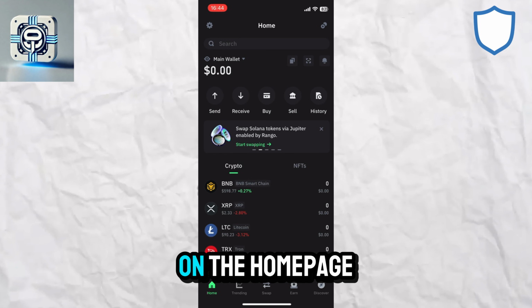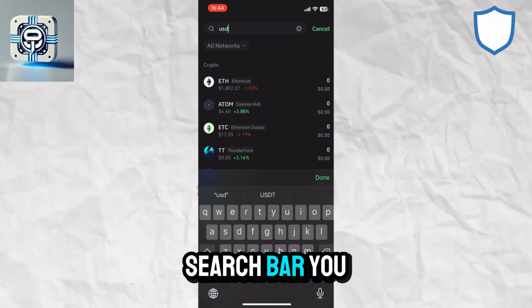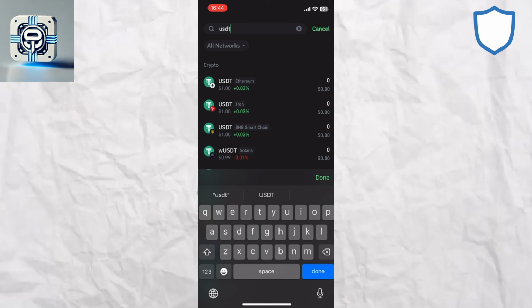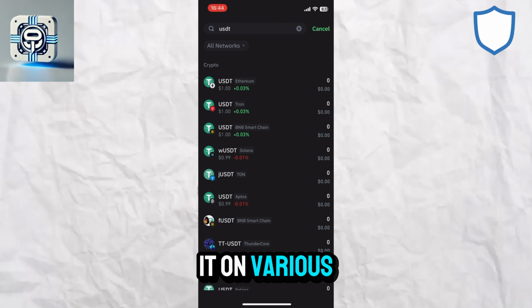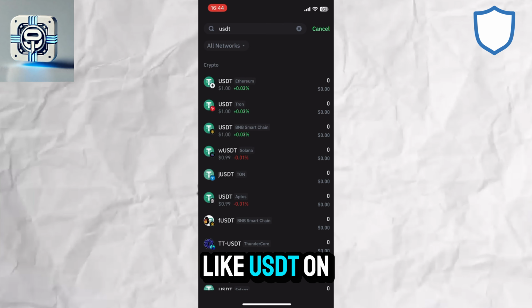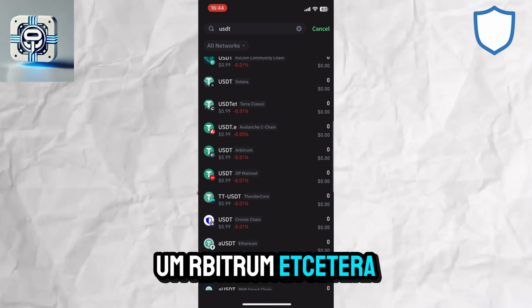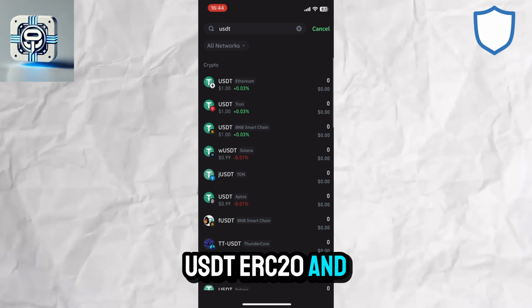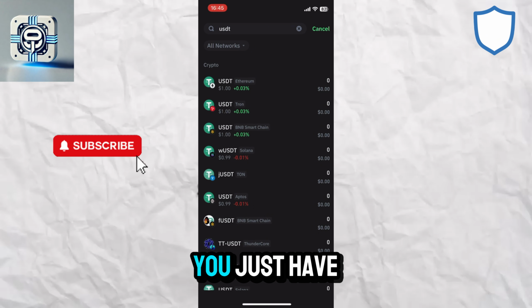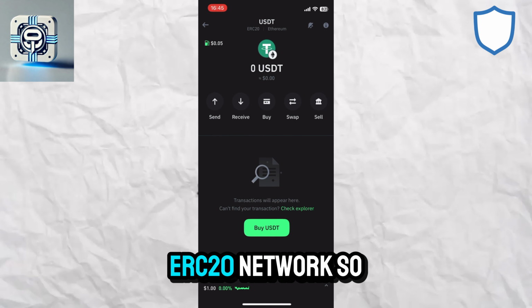Now over here on the home page, you just have to use the search bar at the top, and in the search bar you need to search for USDT. Now once you are able to find USDT, you will be able to get it on various types of networks like USDT on Ethereum, BNB, Arbitrum, etc. So as we are working with the USDT ERC20 and we want to find the network, you just have to tap on USDT Ethereum. It is the ERC20 network.